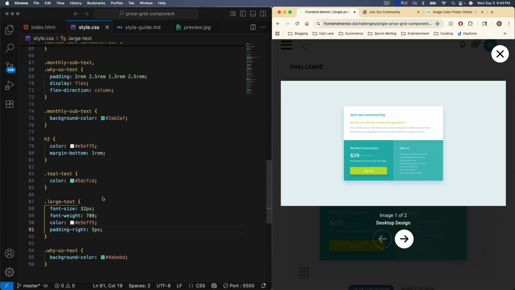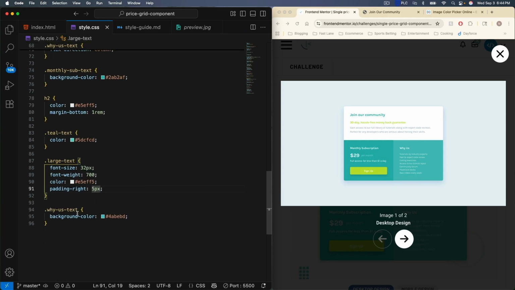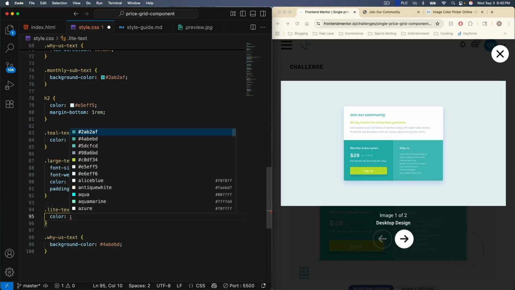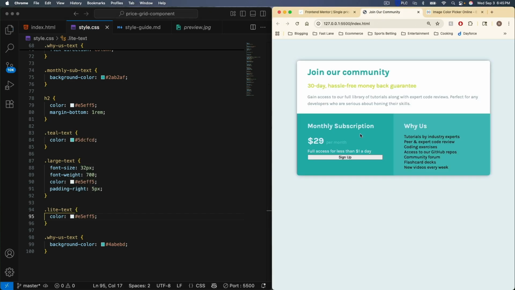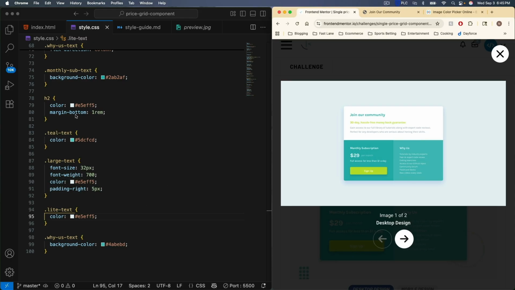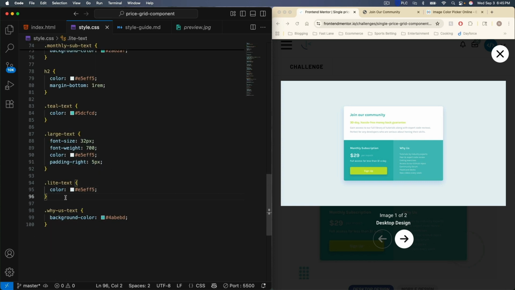What's up next? Full access text. So what did we call that? Light text. So we'll say .light-text, color, and we'll do the E5 color again. Full access for less than $1 a day. And now let's do our button. So we got our sign up BTN. Copy that, paste it here.